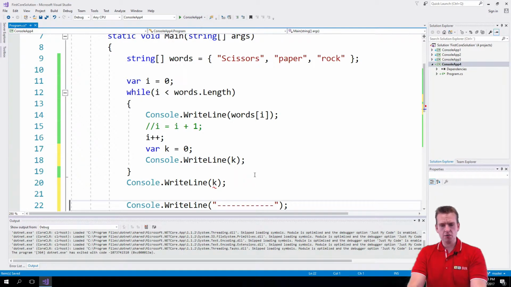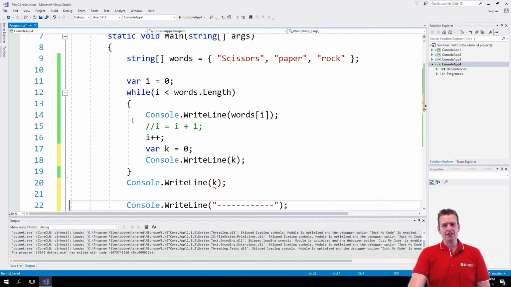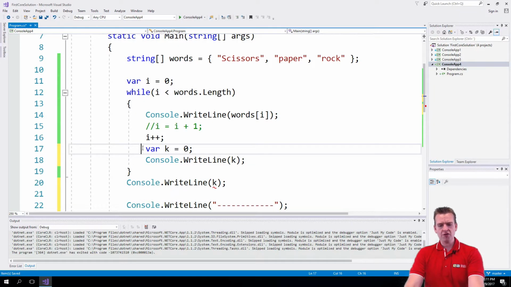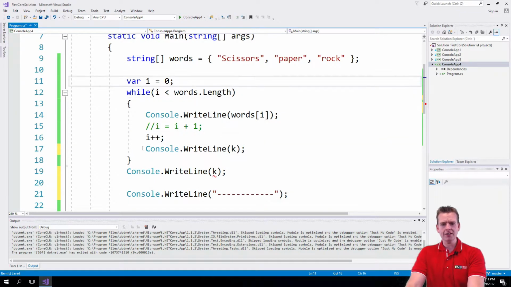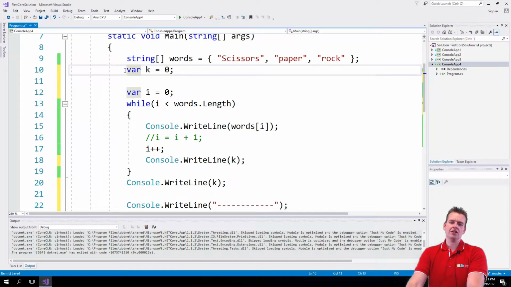So here k will not be allowed to actually grab it because it does not exist in the current context or scope. It's outside of my curly brackets right here. So if I move k one step out like this, then k will be available for actually printing down here. So that was a very brief introduction to scope.